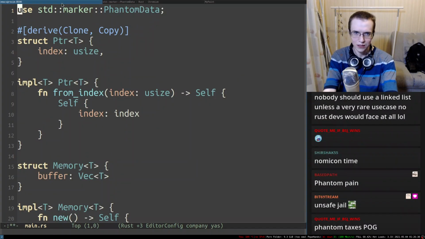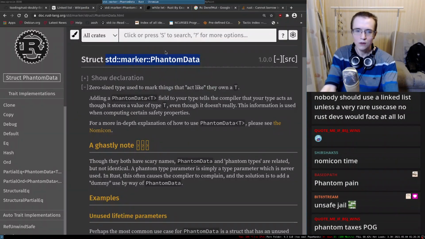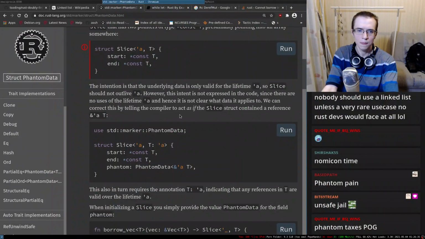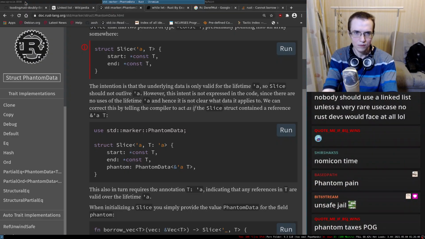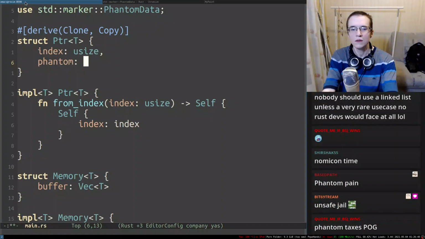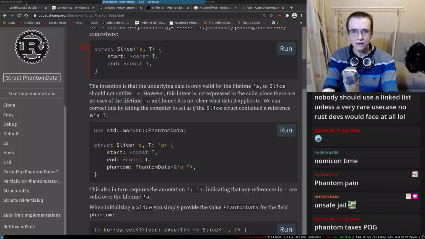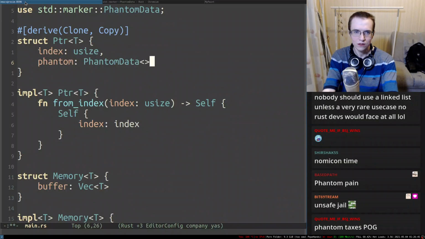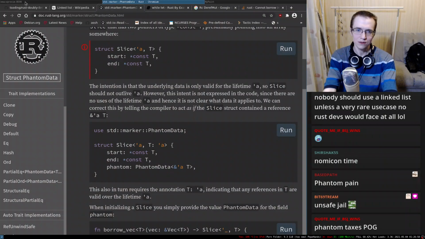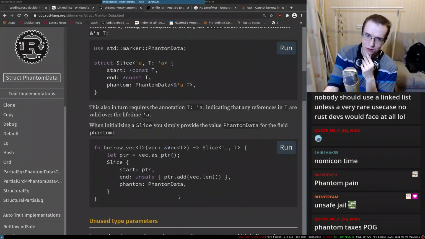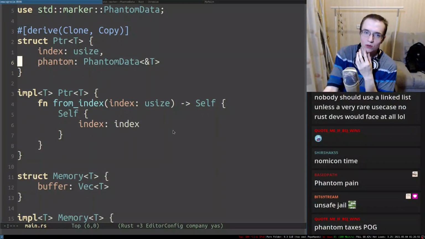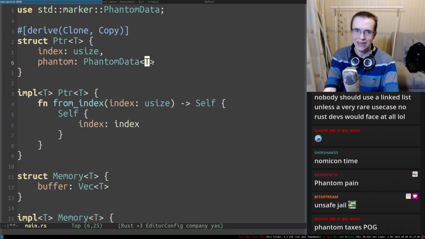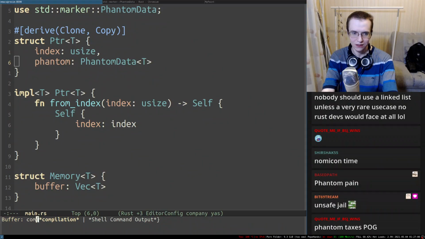So it's going to use PhantomData, and how do you usually call it? Yeah, usually called phantom. Phantom, and it's going to be PhantomData, and we just say that this thing should act like a reference, right? So it should act like it owns the reference to this thing, but maybe it should act like it owns the data. Let's actually say that it owns the data.